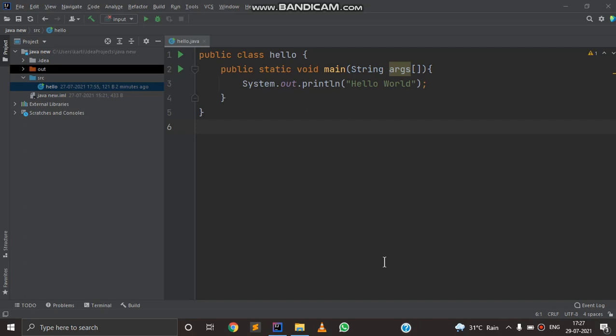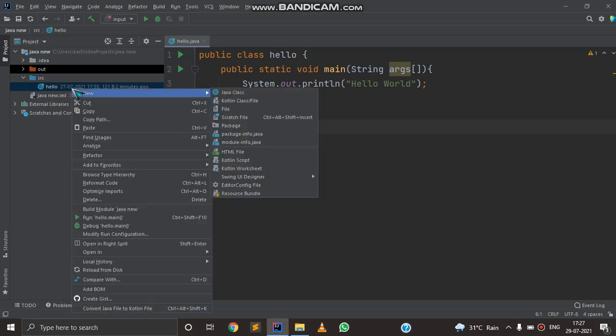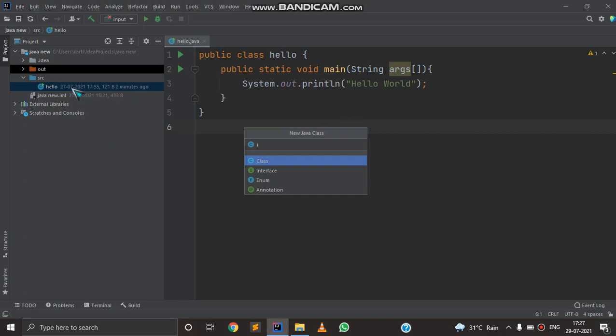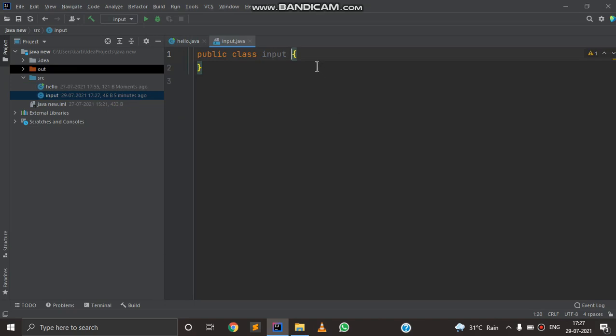Today I am going to tell you all how to take input in a Java program. So first I am going to create a new class as input. Now I am going to create a new method, main method.